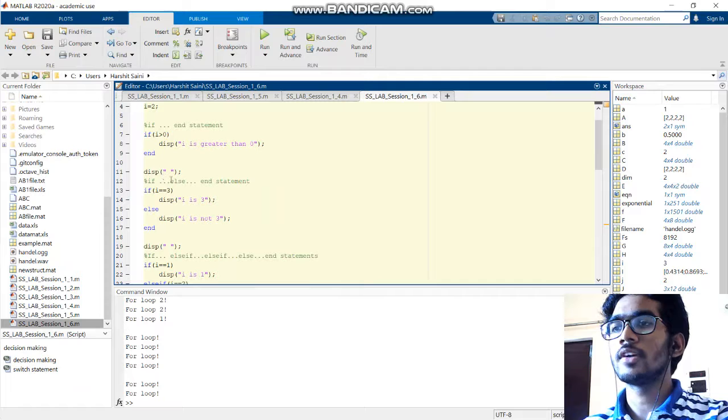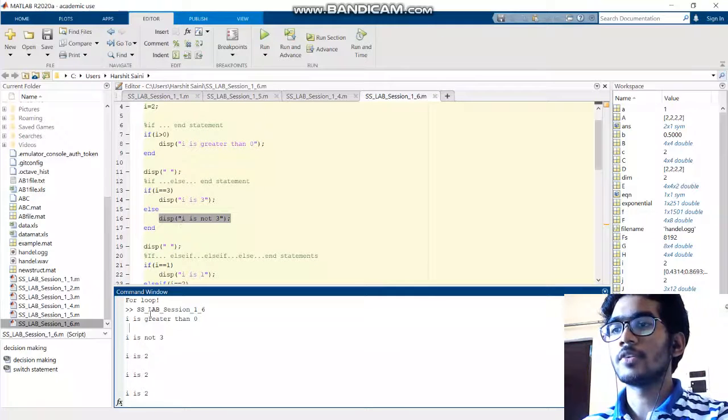We can also use the if else command, where if this condition is not true, we can have an alternate situation. So this part is executed, but if this condition is true, then this part is executed and this part is skipped. We can see that for the first part, I is greater than 0, as I equals 2, is true, so we get this output, I is greater than 0. Similarly, for the next part, we get I is not 3 as this condition is false.